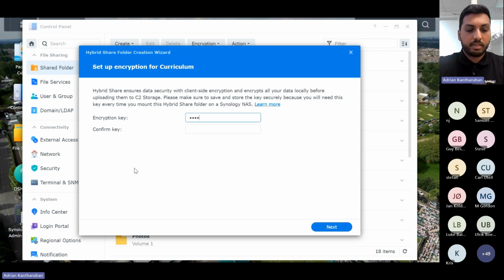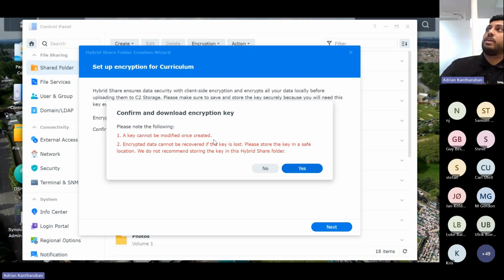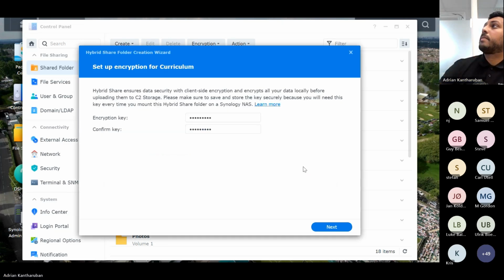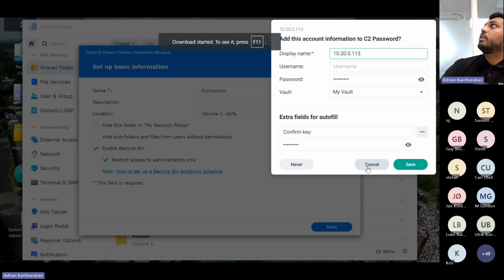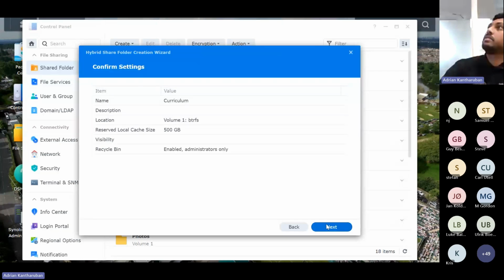So we're just gonna make it quite a simple password. There we go. These are two very important points. Once your encryption key is set, it can't be modified or changed. And we don't have access to your encryption key. So if you lose that encryption key, that's kind of it, because we can't help you recover it. It's just a way for us to ensure your data is as secure as possible. Don't worry about the C2 password. And again, this is just then setting up a normal shared folder.